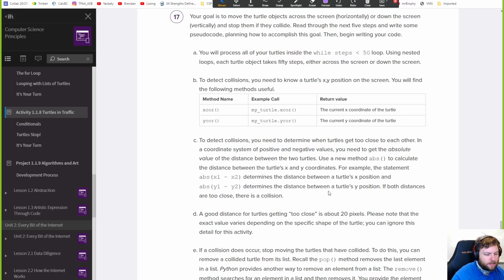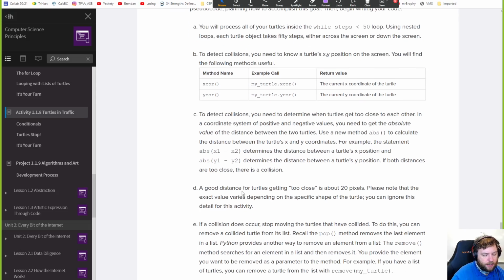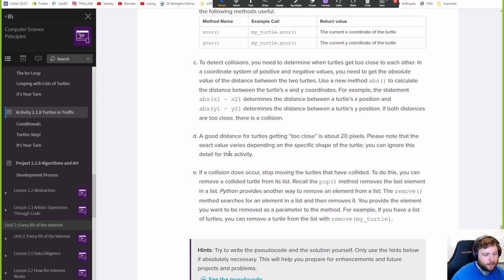If both distances are too close, there is a condition. If both distances are too close, there is a collision. A good distance for turtles getting too close is about 20 pixels. Please note the exact value varies depending on the shape of the turtle. You can ignore that detail for this activity.